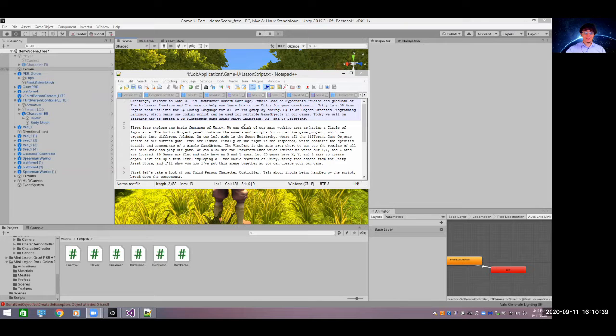Unity is a 3D game engine that utilizes the C# coding language for all of its gameplay coding. C# is an object-oriented programming language, which means one coding script can be used for multiple game objects in our games. Today we will be learning how to create a 3D platformer game using Unity animations, AI, and C# scripting. First, let's explore some of the basic features of Unity.